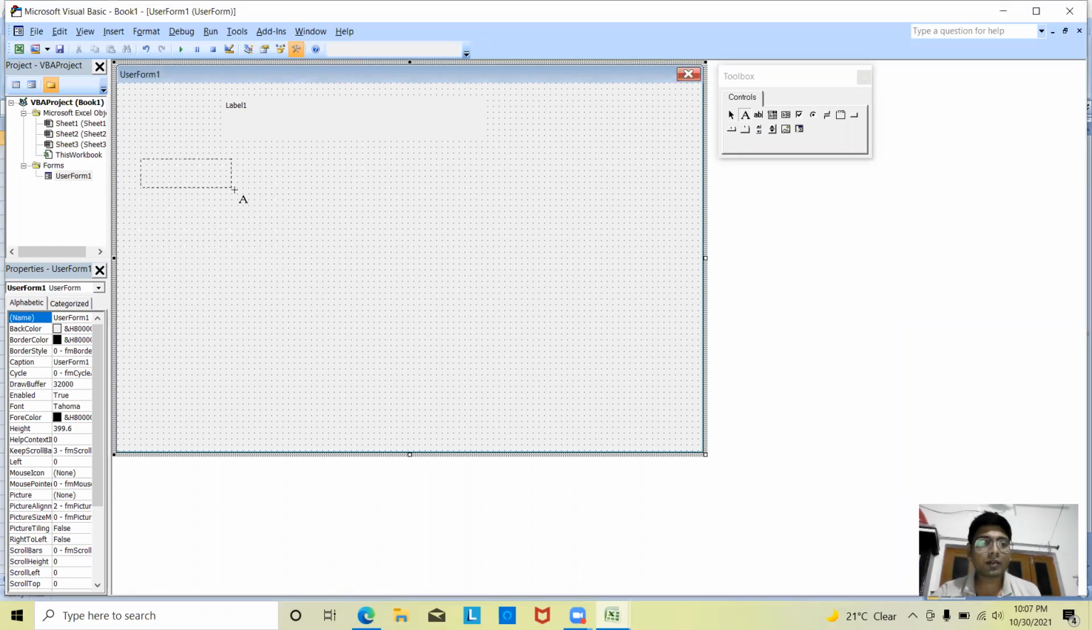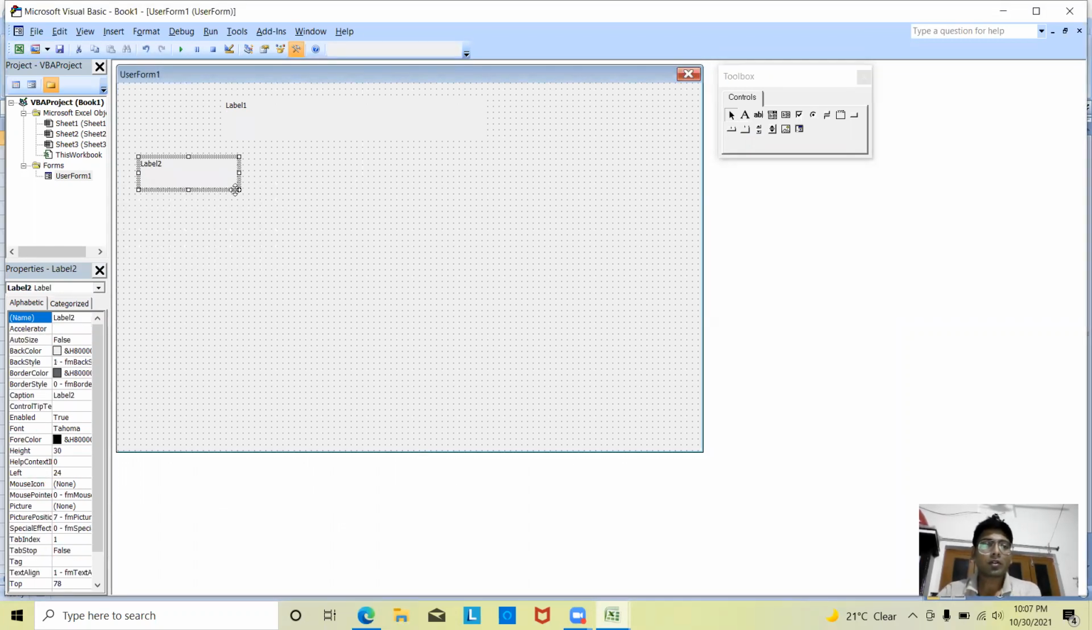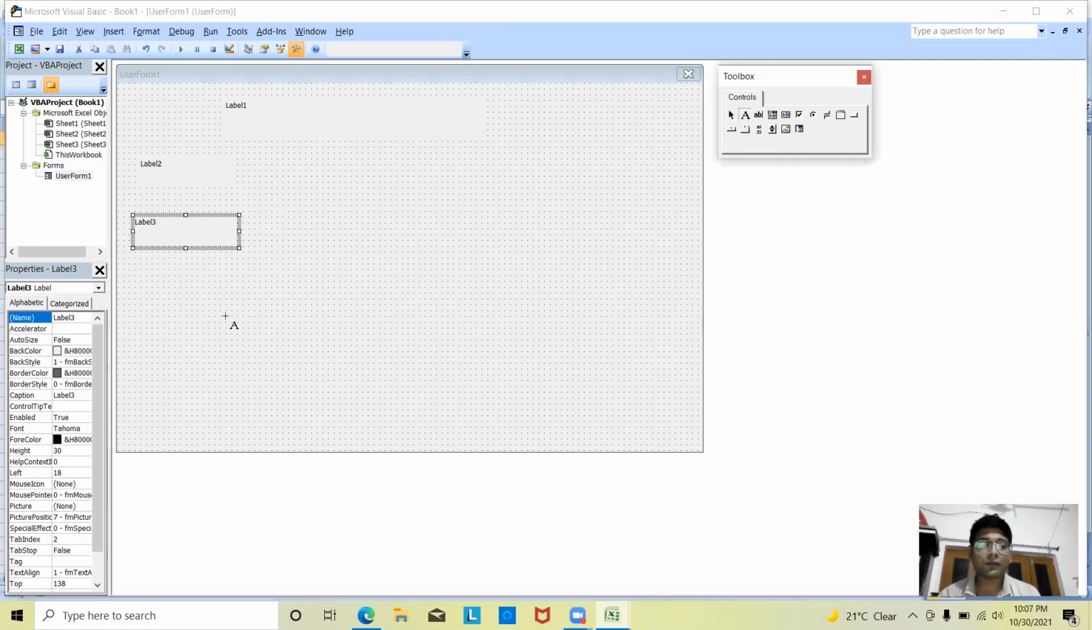Then the second label. Actually, I'm going to do addition of two numbers, so that is the second label. Next, it's label, not level. So the first label will be a demonstration of what we are going to do. Second is for input, third is for input, and fourth is for output.